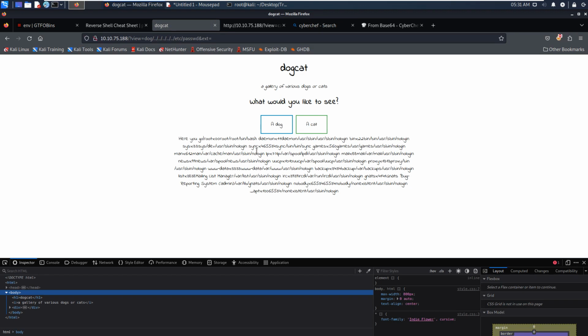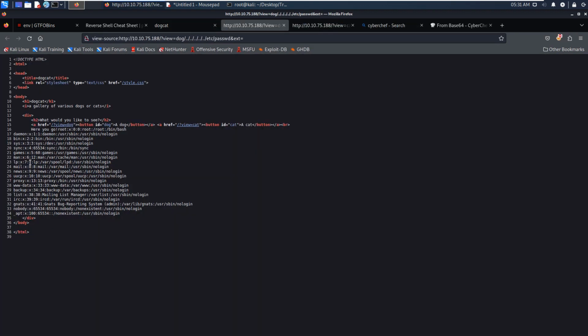As you can see, we got the result back. If you check the source code, we can get the password file. And as you can see, from this point, I think we can confirm this target has an LFI vulnerability, or local file inclusion vulnerability. So next, we need to utilize this vulnerability to get initial access to the host.